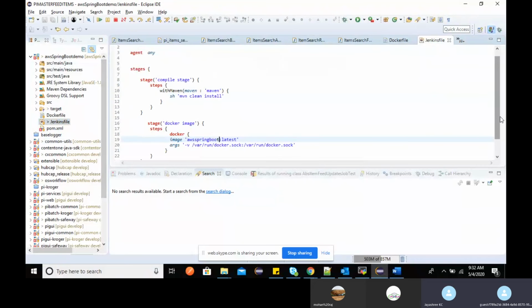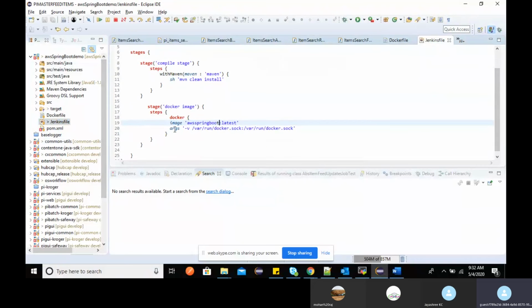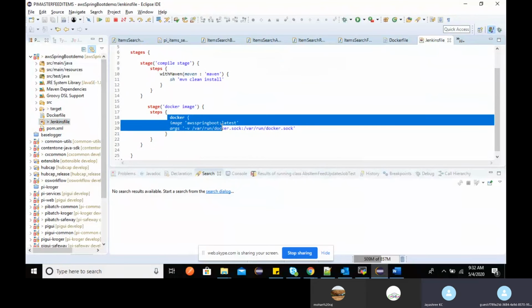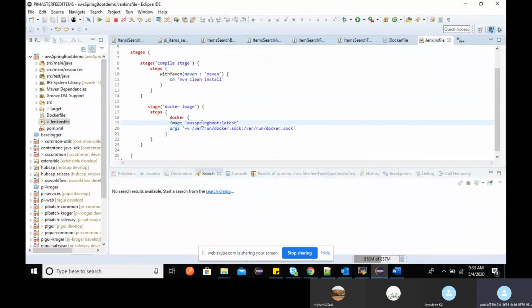So yes, okay, up to Maven it was working. So here, when we want to create the Docker image, is this the way we need to write? I didn't try it. I just wrote the command by googling it.